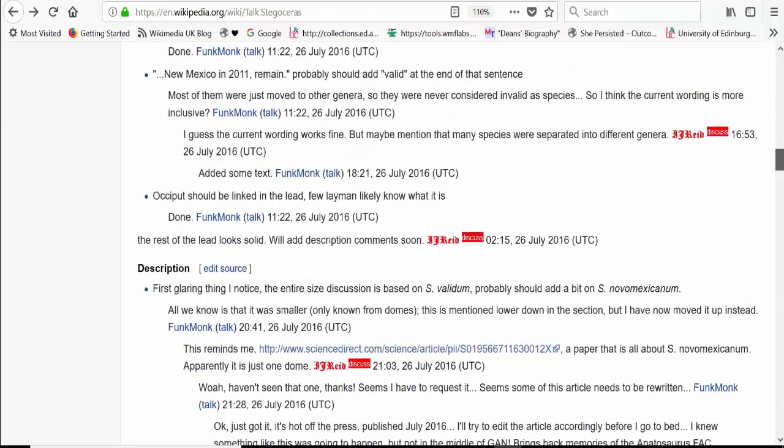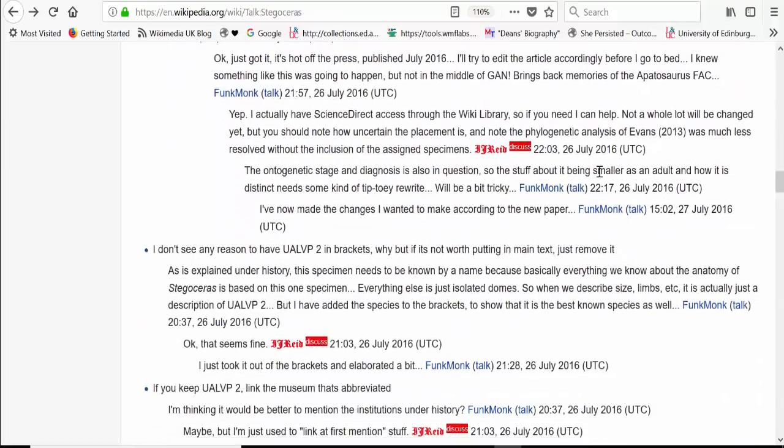Okay, and you'll see that anytime we leave a message on a talk page, we sign our username, and it will give us a date and timestamp, and indent the discussion so it's a bit clearer who's saying what.